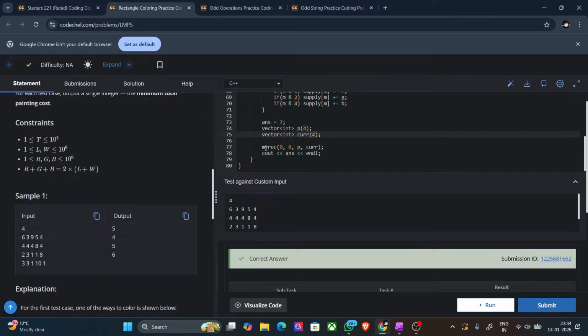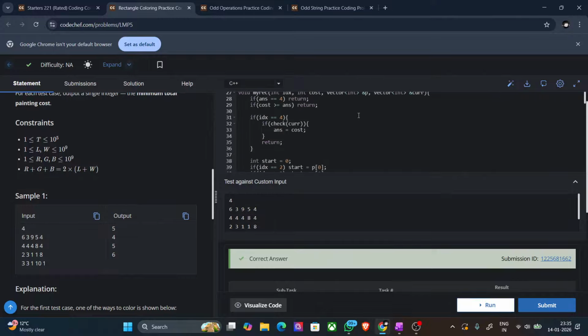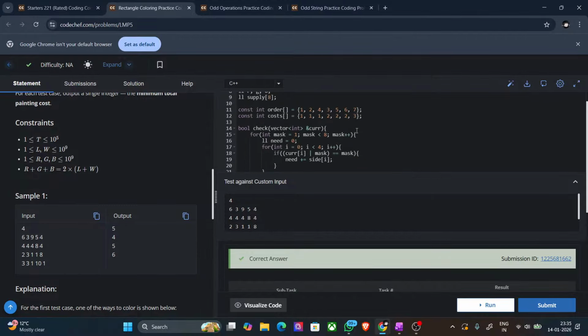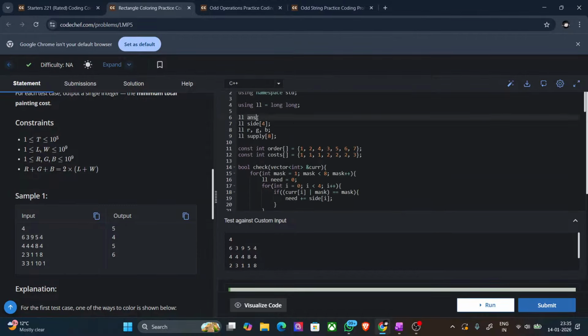Now in your recursion, you can just pass your current side, cost, and the P array and the current array. So now let's see how P and the current array are filled. First, what I've done is I have made the answer global, the side array global, RGB global, and the supply arrays global. Now the order is 1, 2, 3, 4, 5, 6, 7. All the 7 masks are there.